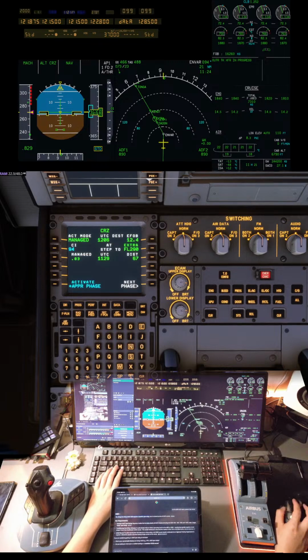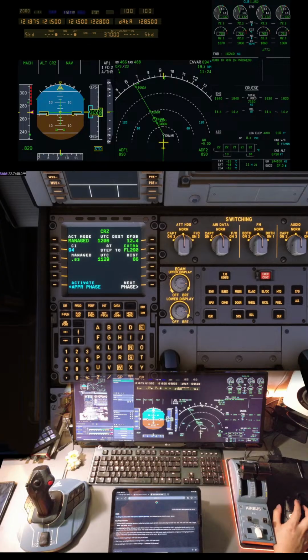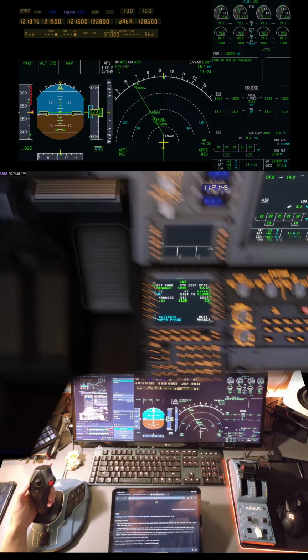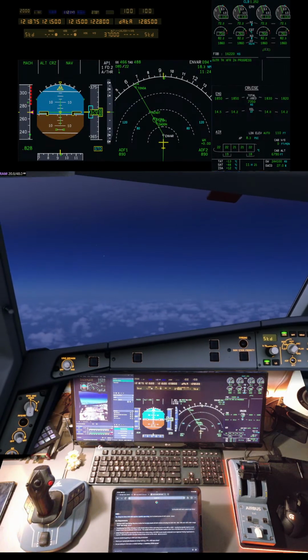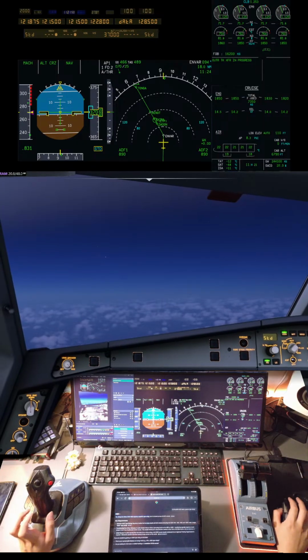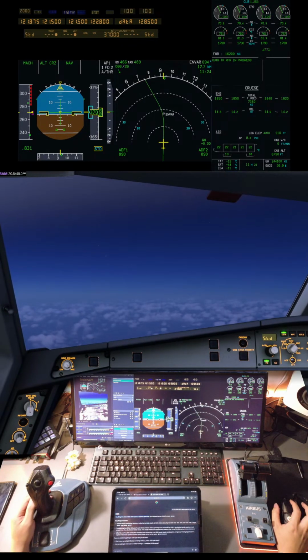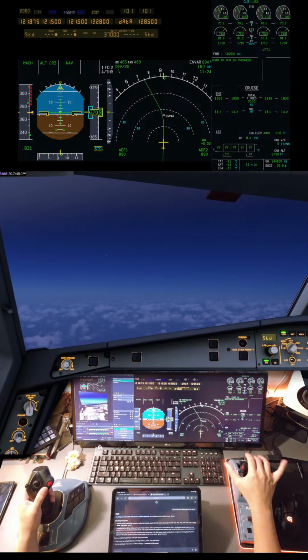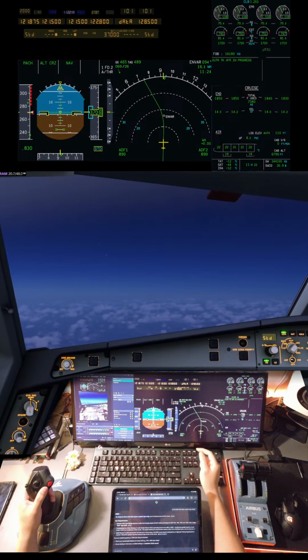Alright, let's punch in some numbers. Runway number is still 5 right. 290 miles to the runway. You know what? I'm gonna hand fly the next turn. How about that? So I'm gonna disconnect all the autopilot. AP off. And hand fly this next turn.